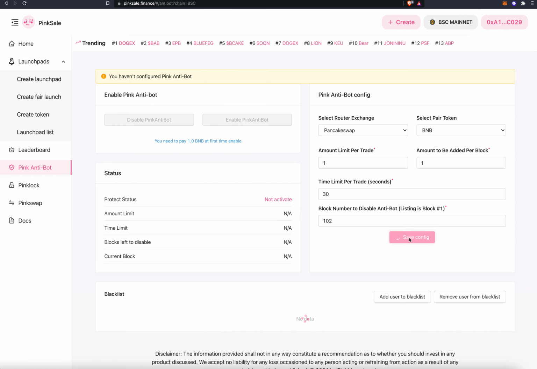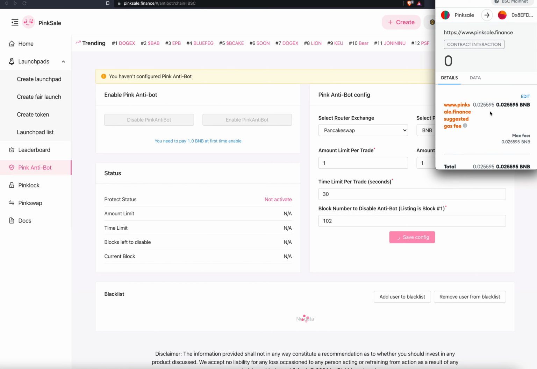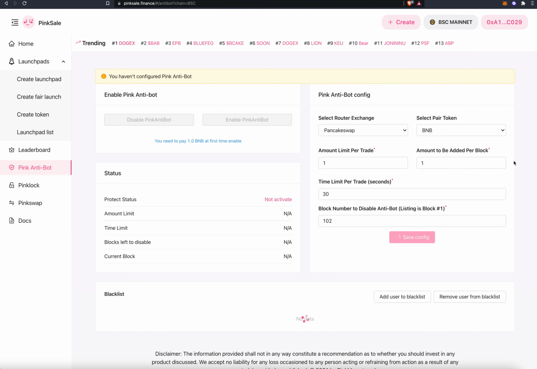Click on Save Config. Confirm payment. And that's just a gas fee for the BSC chain. Again, just wait a few seconds. Done. Now you can see here, now I can click on this. Before I couldn't, okay? But it says I haven't activated Pink AntiBot yet. That's fine. It says not activated. Okay, so now we can do that. We can click on Enable AntiBot.